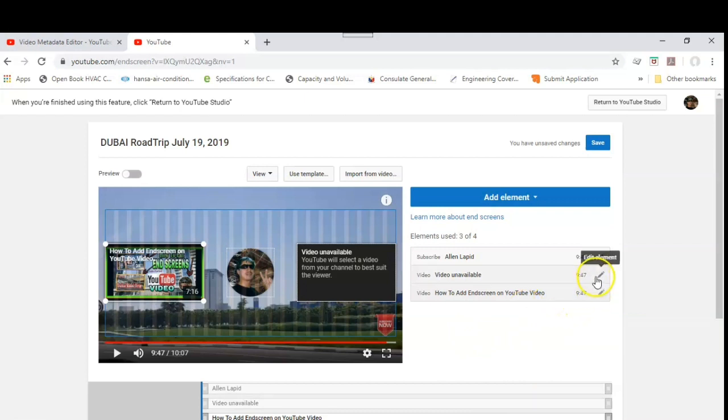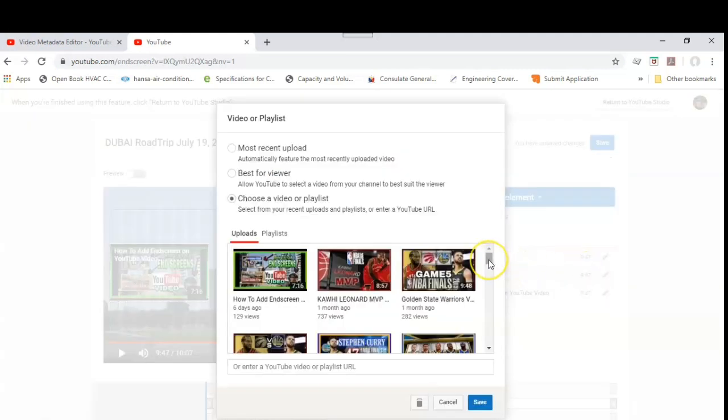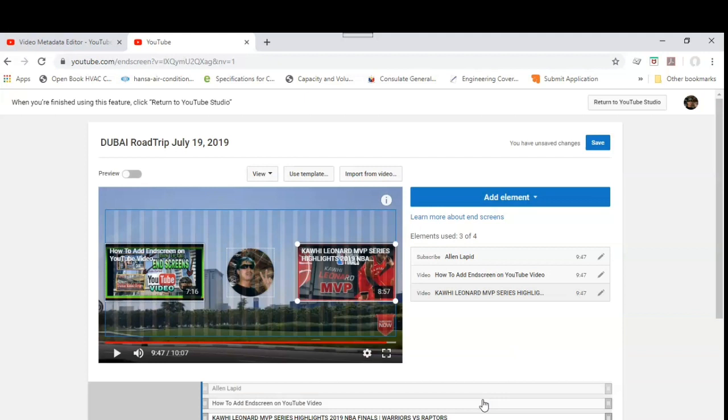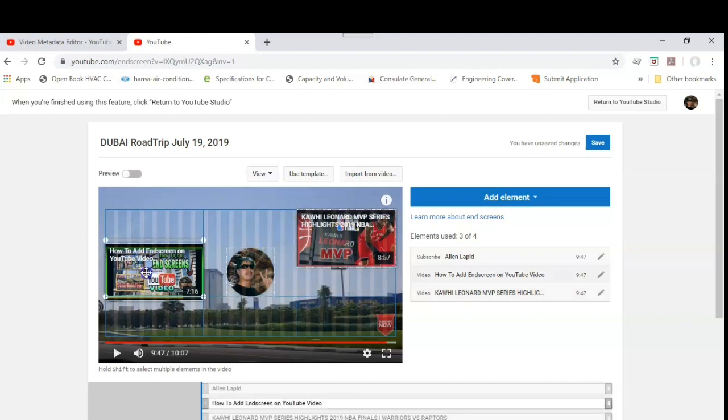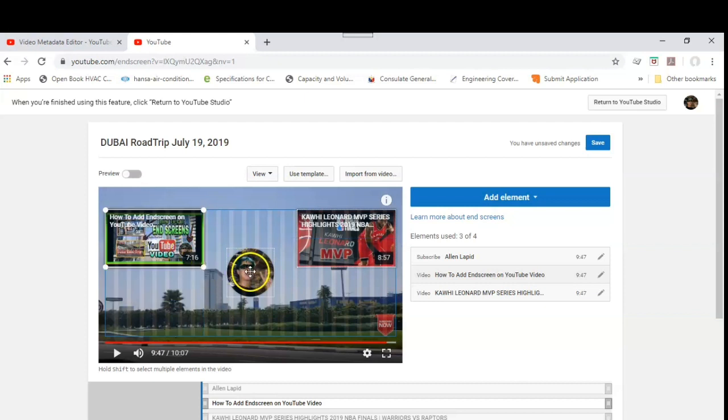Do the same thing on the second video end screen. Click edit element button. Select one of your video thumbnails, then click save. You can adjust the end screen positions up to the grid lines. Don't forget to click the save button when you're done.